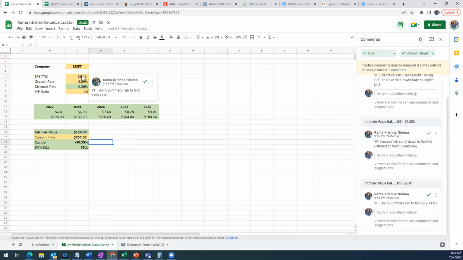If you go to the comment section, it will tell you to go to the summary tab on Yahoo Finance, find EPS trailing 12 months, and enter that value here. The same for the analysis tab: scroll down to growth estimates and take the next 5 years growth rate. The same goes for the PE ratio, where you need to find it.